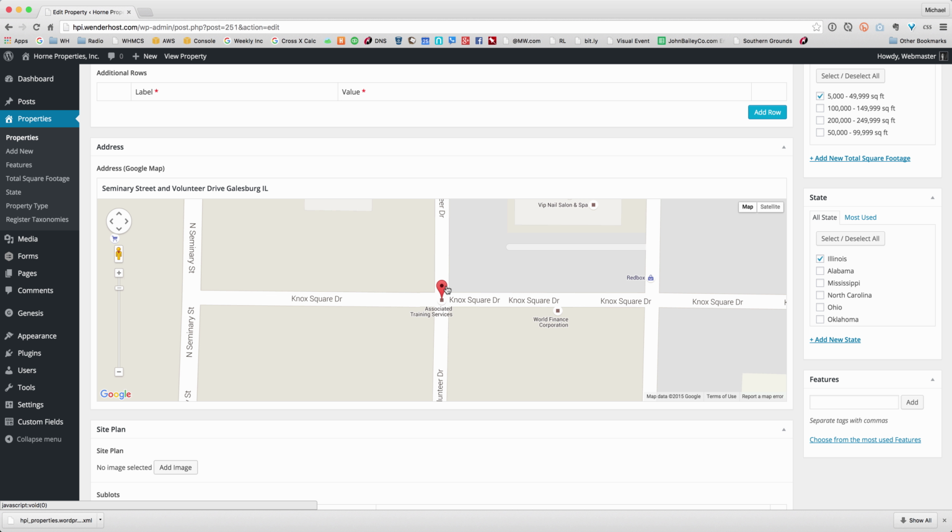But what we need to do is I am zooming in, and now I'm going to take our pin and put it right at that intersection, and that's going to give us an address. So you can do it on Knox Square Drive, or if it's better to do it on Volunteer, you can move this pin a little bit and change it to Volunteer Drive. But I'm going to leave it right there and make it the Knox Square Drive address right there.